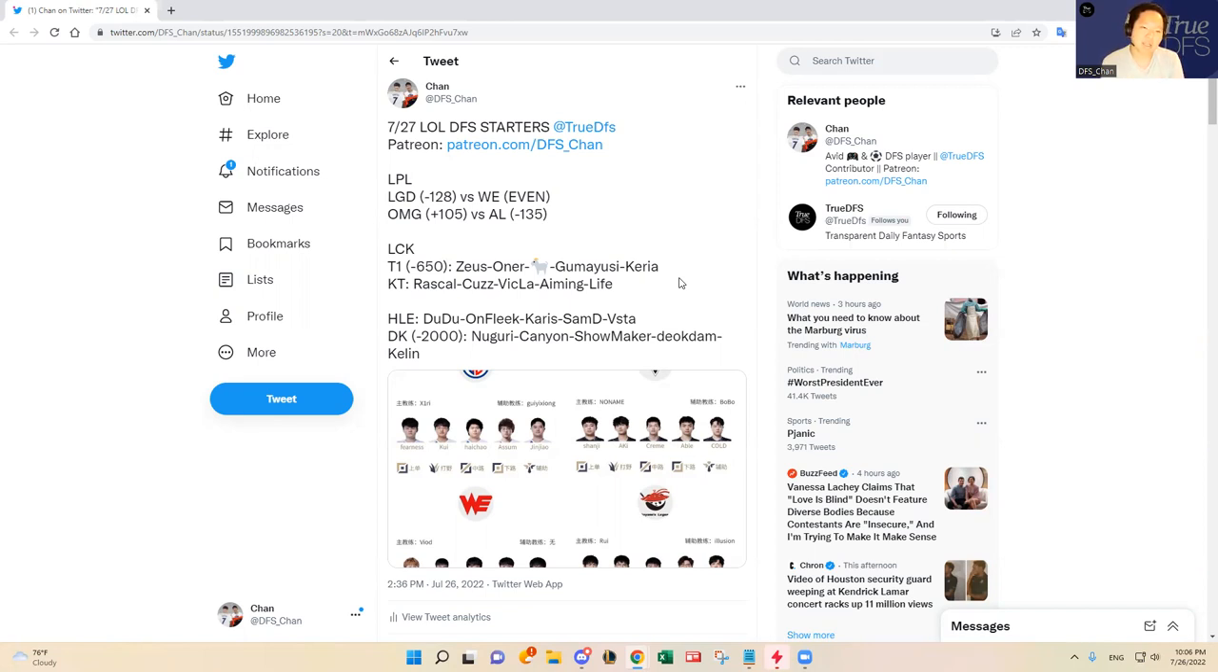And like I said, KT's strengths have been Aiming in the bottom lane, and then I would say probably the top lane. But really, T1's strength has been in the top lane, where Zeus will be better than Rascal, in my opinion, in this series. And then in the bottom lane, Gumayushi and Keria, their form has been coming up.